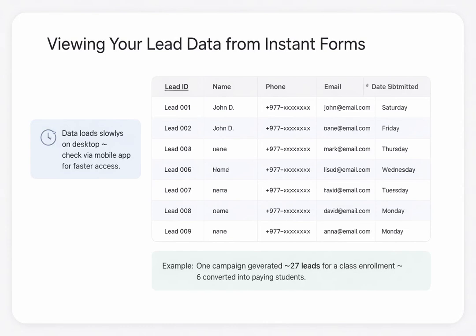Once your Instant Form campaign is running and people are submitting their information, you can go into Ads Manager and view all that lead data in a table format. You'll see each lead's name, phone number, email, and when they submitted the form. One thing to be aware of, this data can load quite slowly on the desktop version of Ads Manager. It tends to load much faster through the mobile app, so if you're in a hurry to check your leads, use your phone.